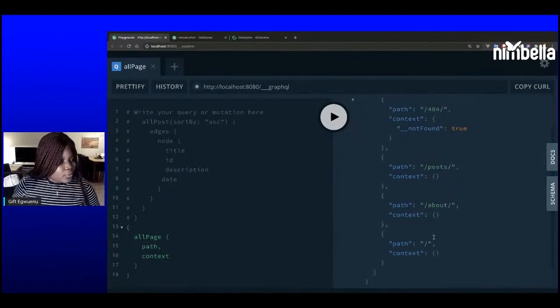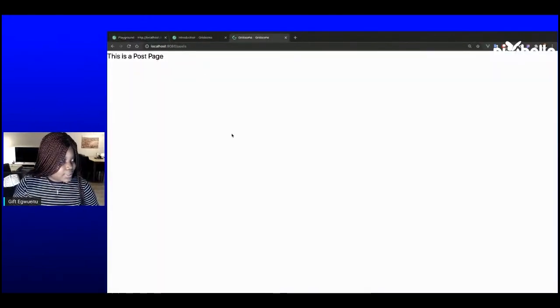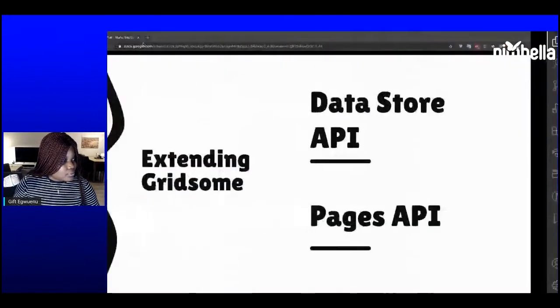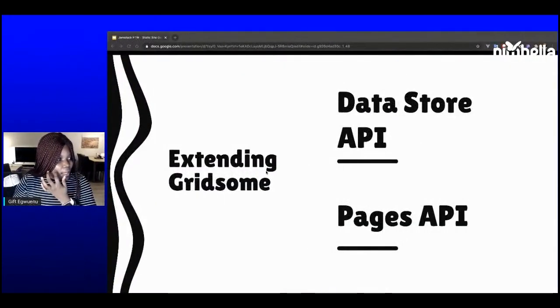So I had the home page and the about page, and I programmatically created the post page using the Pages API. So as you can see here, it exists, and I can also see it in the browser, right? So going back here, these are two different ways that you can actually extend the functionalities or the abilities of Gridsome.